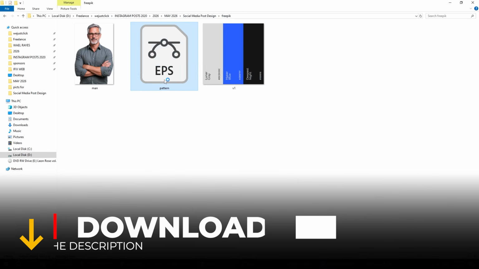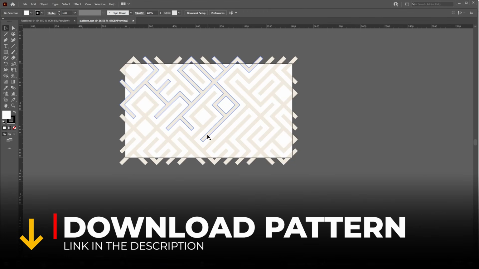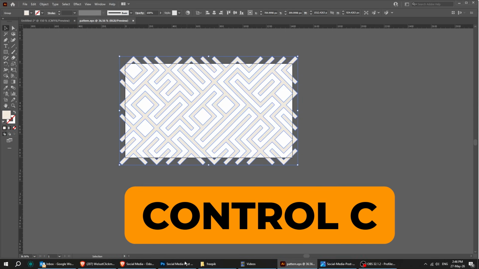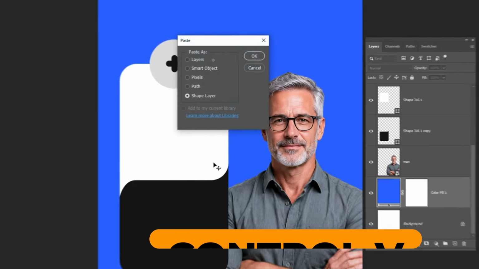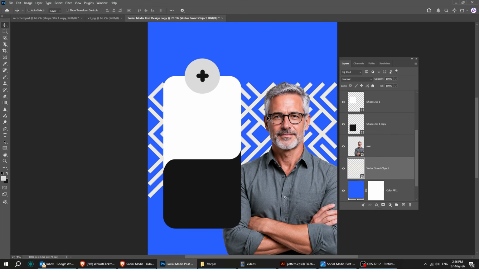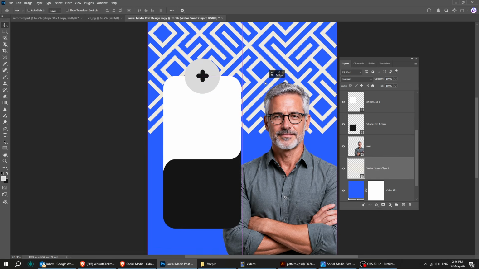Now open this pattern in Adobe Illustrator. You can find the download link in the description below. Press Ctrl-C to copy it, then go to Photoshop and press Ctrl-V to paste it. Choose Smart Object and click OK. Follow along these steps.